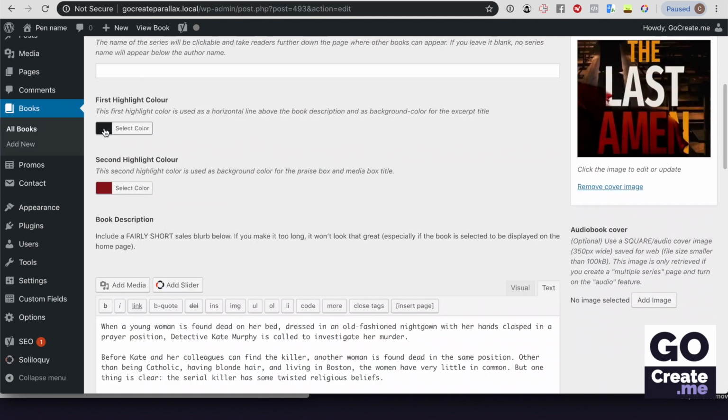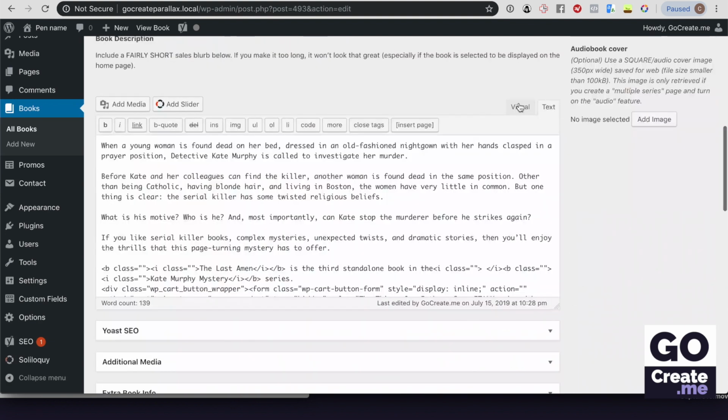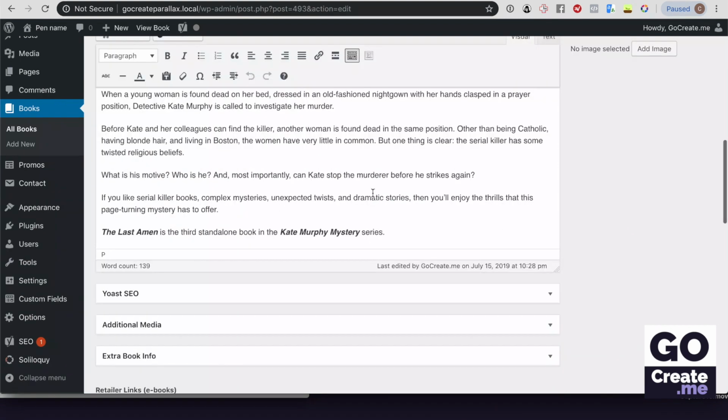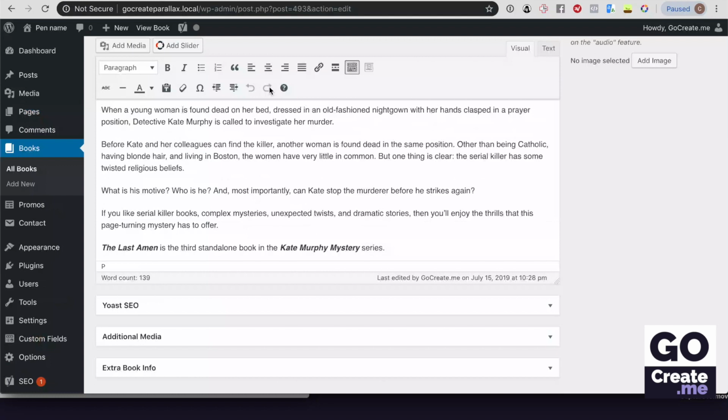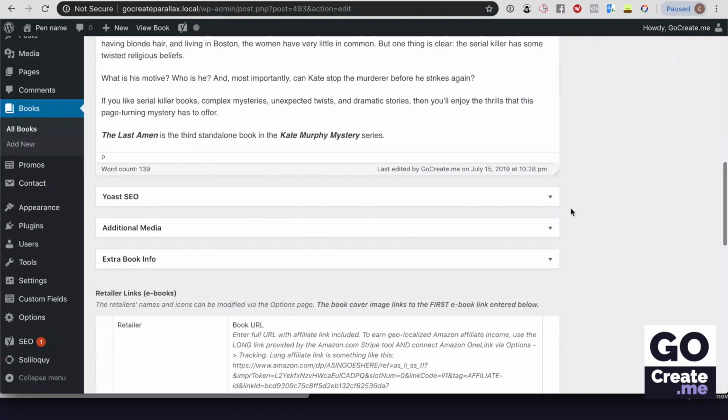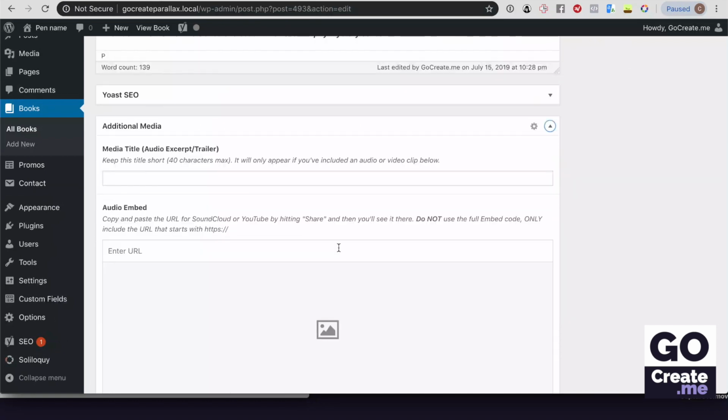You control colors with color pickers. Your sales blurb goes here. You can italicize and bold text using the regular interface. If you decide to optimize your pages for search engine optimization, I will include a free plugin to help you do that. This is how you would embed a YouTube book trailer or an audiobook excerpt.